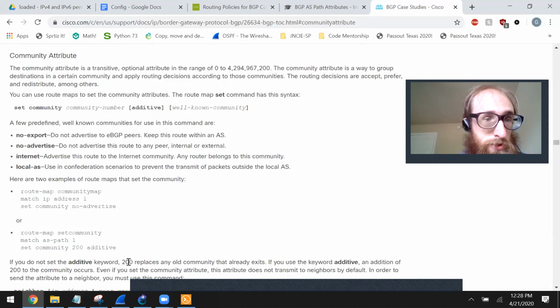So you can use route maps to set the community attributes. The route map set command has this syntax. A few predefined well-known communities for use in this command are: no export, do not advertise to eBGP peers, keep this route within the AS. No advertise, do not advertise this route to any peer, internally or external. Internet, advertise this route to the internet community. Any router belongs to this community. Local AS, use in confederation scenarios to prevent the transmit of packets outside the local AS.